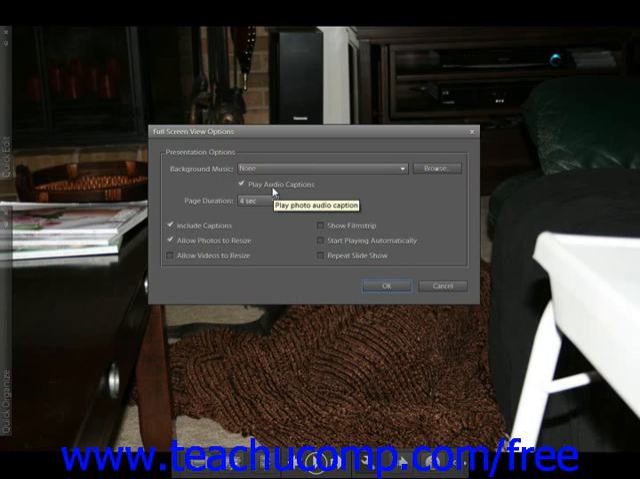Under that, you have page duration, which allows you to specify the number of seconds between each slide. You can use the drop down to select one of the preset values, or you can enter your own in there by clicking into that box and changing it manually like that and just clicking out of there. You can set a value anywhere from 1 to 3600 seconds. Then we have various checkboxes here. Include captions will display any captions you've added to your photos. Allow photos to resize displays your photos at full screen size.